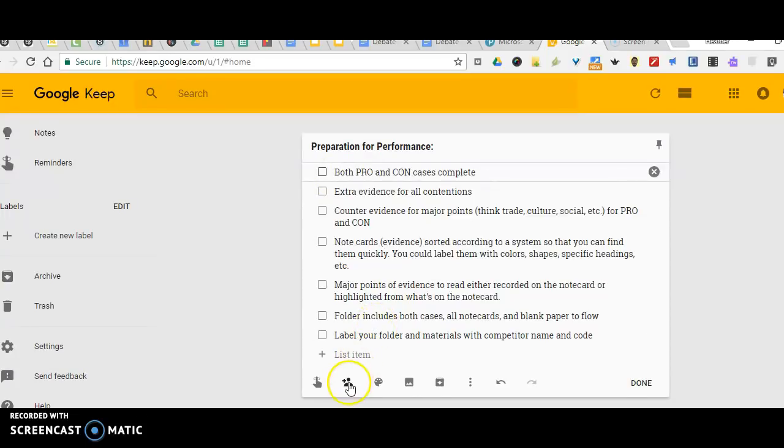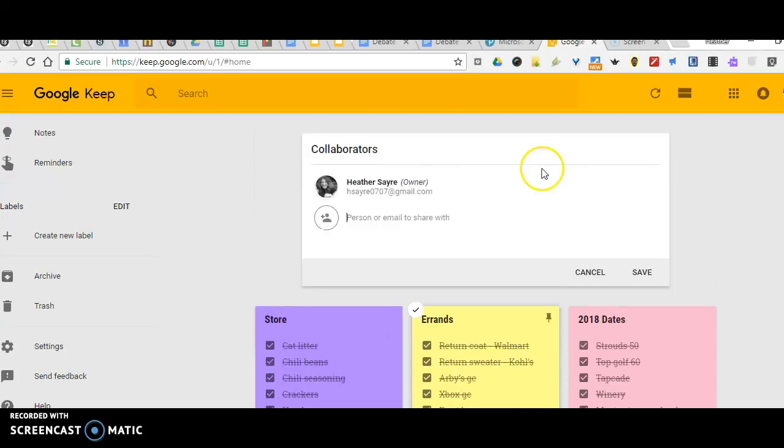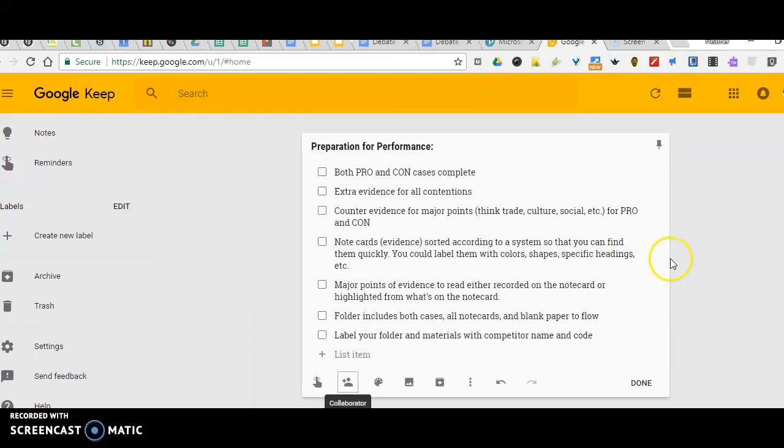Okay, now I can go down here and I can add a collaborator. So if you're working in a group with someone, you might want to just have one person create the Google Keep, or you can both do it and just add each other to your list so you can see what each other is working on. That's probably how I would do it. So if you want to add a collaborator, you just click on that and then you type in the person that you want to share it with and it'll add them to it.